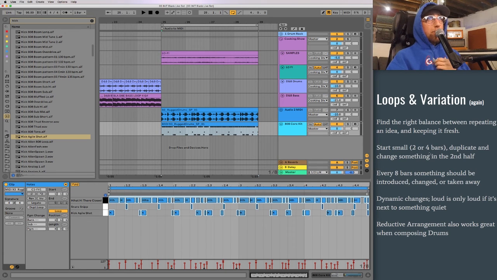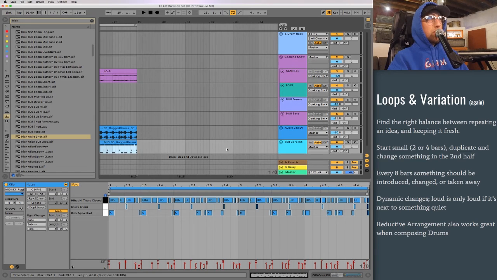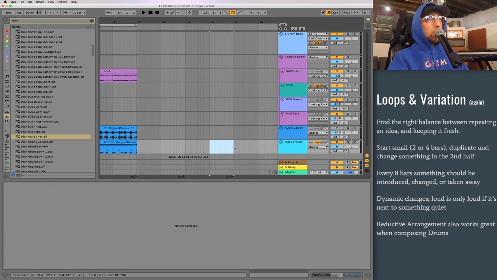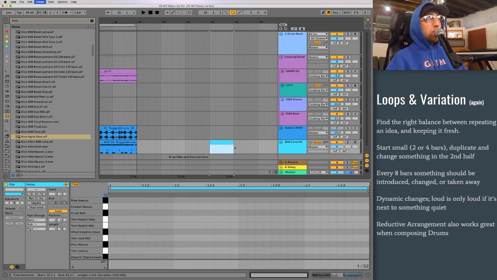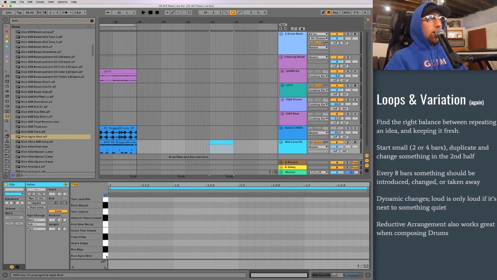Well, we can quickly talk about loops and variation. Again, this is something we covered in our video about song form, but the same thing applies here on drums. I'm going to make a new beat with this same drum kit. I'm just going to grab one bar of music, Command-Shift-M to make a new MIDI clip. Let's put our snare on beat 2, kick on beat 3, snare on beat 4. Pretty simple. We can add some hi-hats.